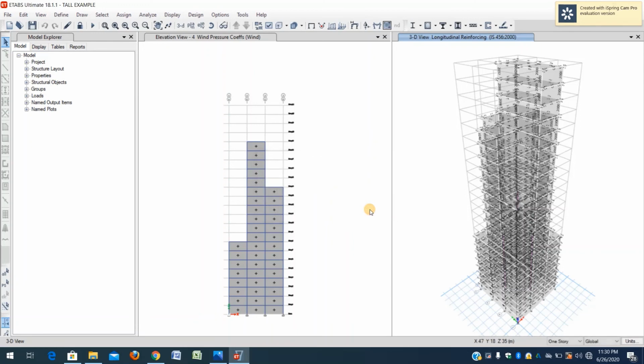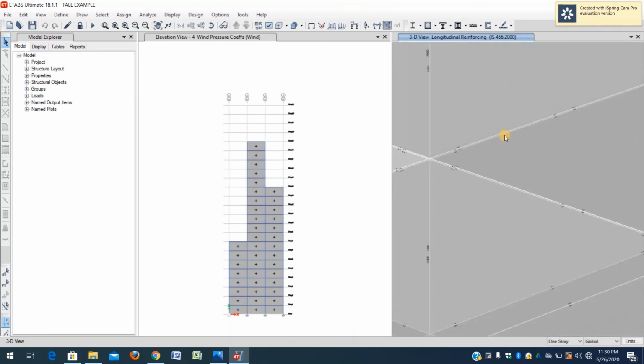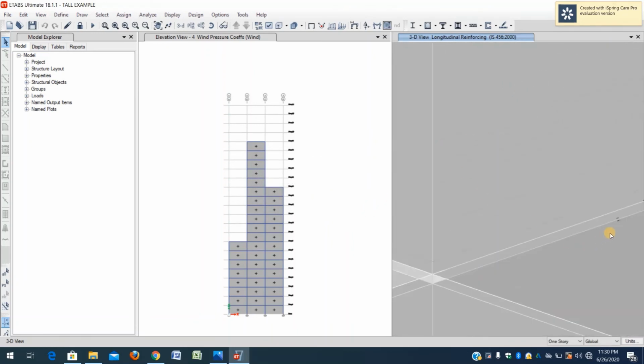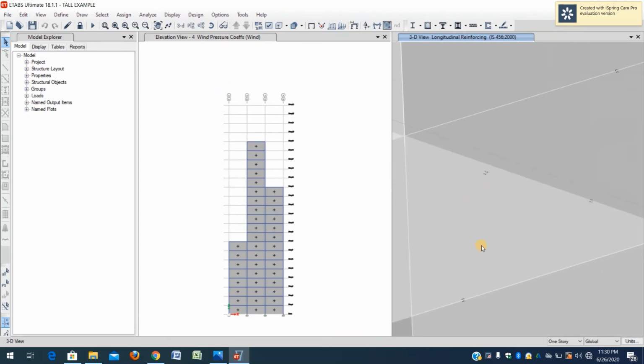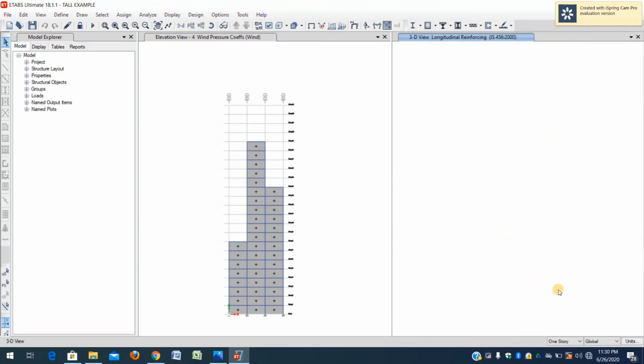I click on OK. Now by zooming in, you can see the longitudinal reinforcement that you need to provide there. Okay, the top and bottom, you can see what reinforcement will be provided. Okay, this is all about the ETABS tall building design.